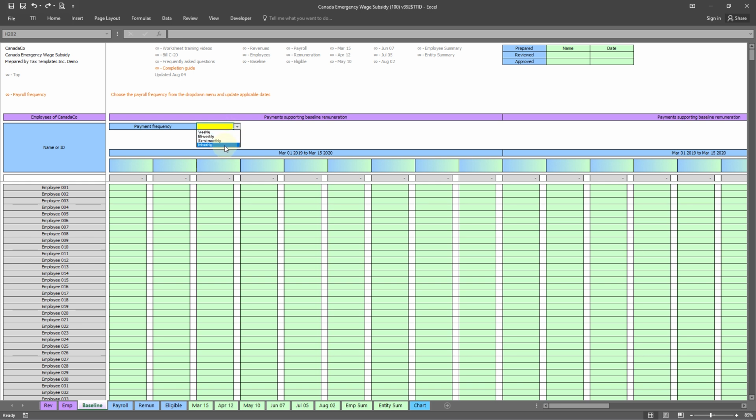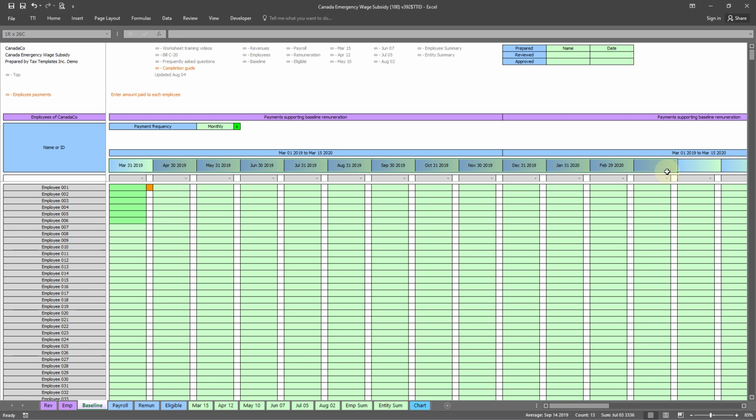For example, let's assume that the eligible entity has monthly payroll. We'll select monthly as the payment frequency and then mark the cell as complete. The worksheet will automatically populate the expected monthly payments as early as March 2019. In this example, we'll just include 2 payments falling in the last baseline remuneration period as a proof of concept.